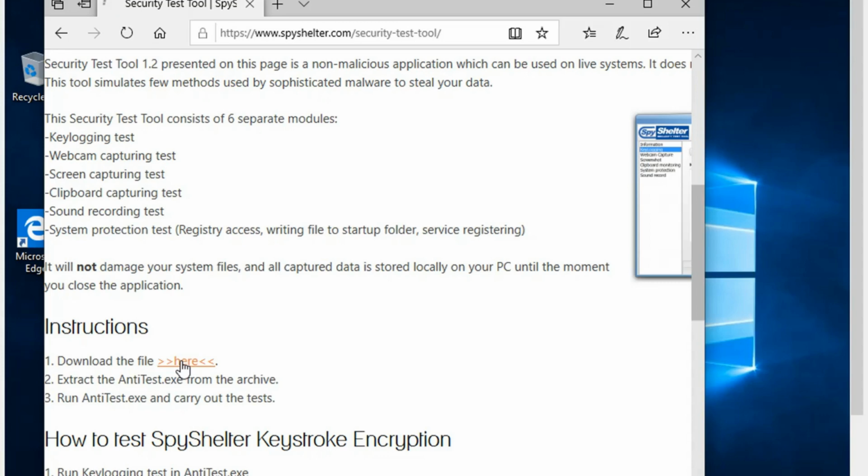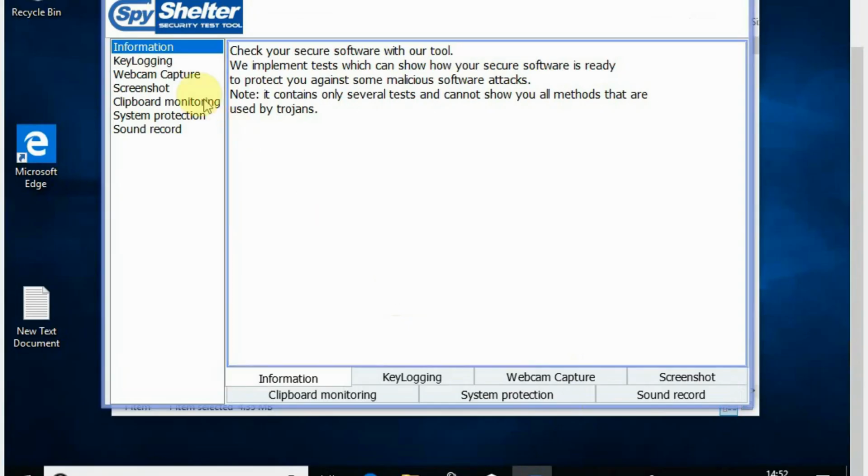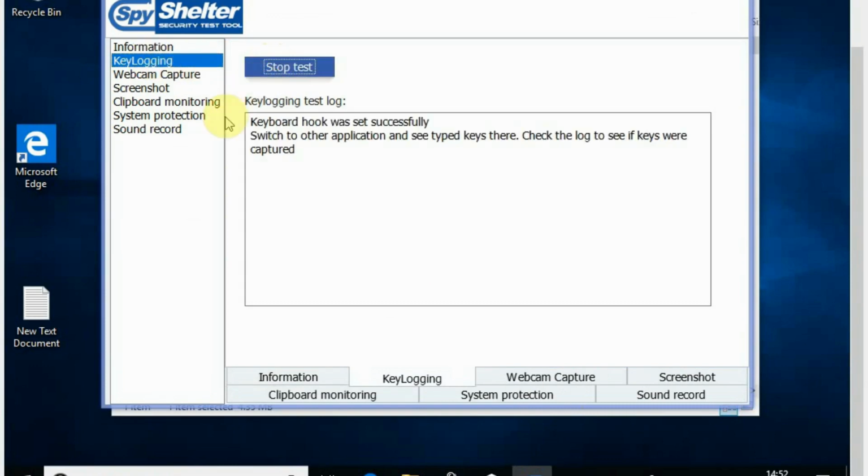Security Test Tool is a non-malicious application which can be used on live systems. It does not require installation. This tool simulates a few methods used by sophisticated malware to steal your data. It will not damage your system files, and all captured data is stored locally on your PC until the moment you close the application. This security test tool consists of 6 separate modules.